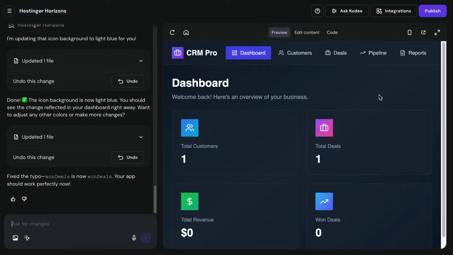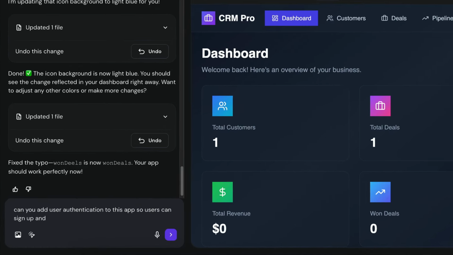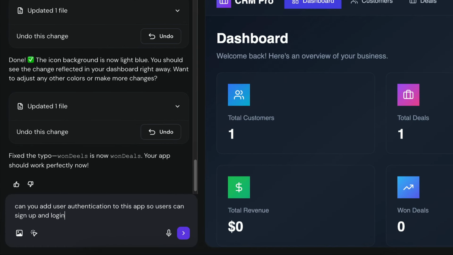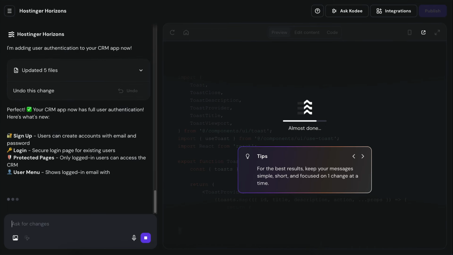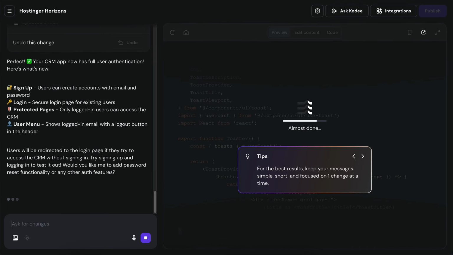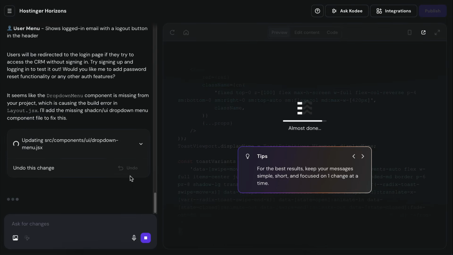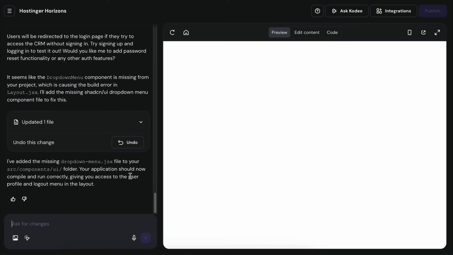Next, I want to add authentication to this app, so I would just ask AI to do that for me. Add authentication so that users can sign up and log in. Let the agent process the request as usual. It will take a few minutes to do so. Once done, the agent will double check for errors, and here we can see there is a missing component again, so the agent automatically fixed the error.